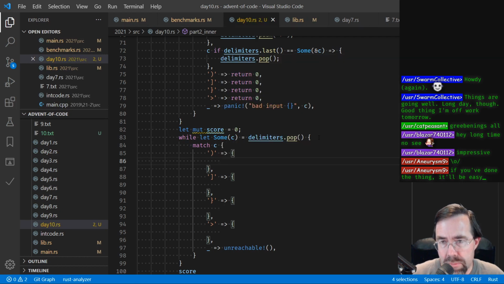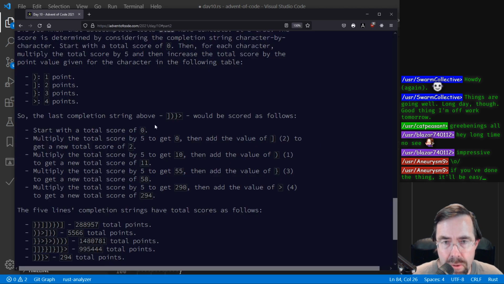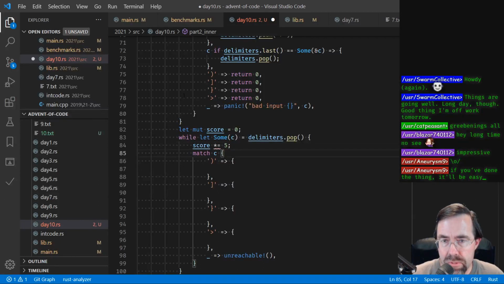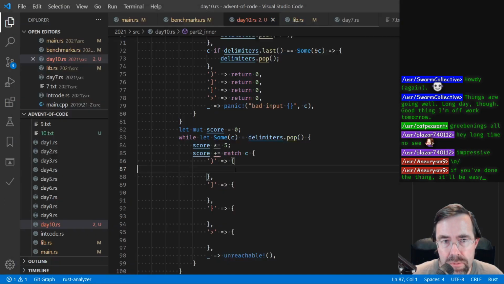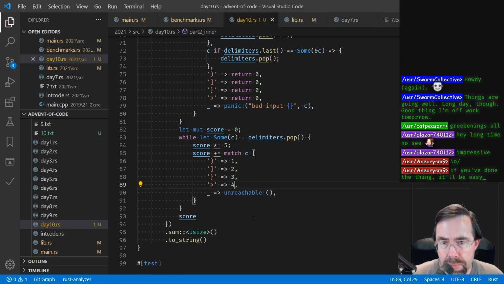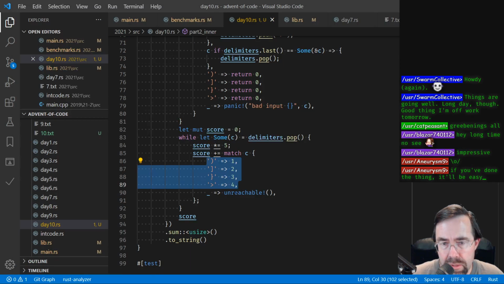Yeah, the same beginning for all of them, which is score times equal 5, right? Multiply by 5 and then increase. So it's score times equals 5, score plus equals, and it's just a number here. So that's 1, 2, 3, 4. I think, right? So every time we pop one, we multiply it by 5 and add one of those numbers. Okay, let's see what we get.